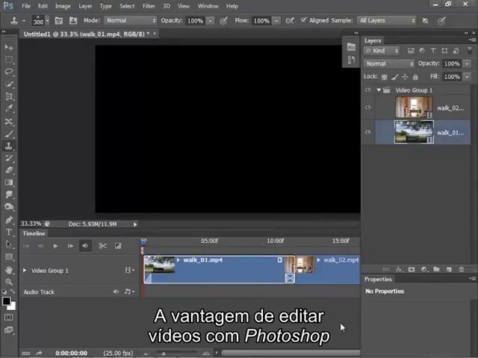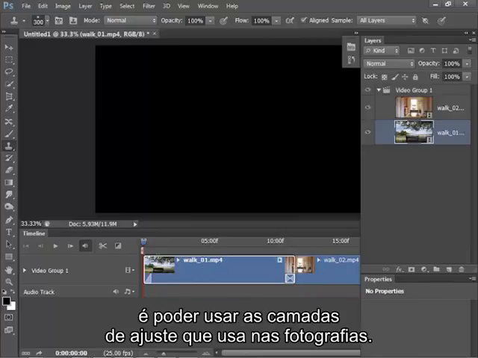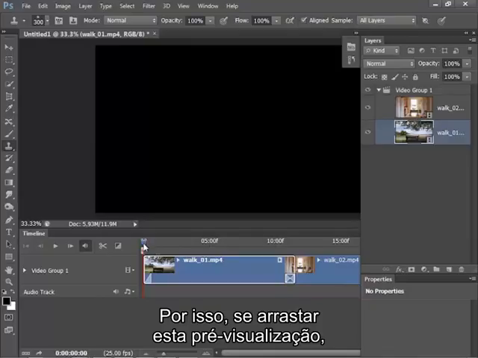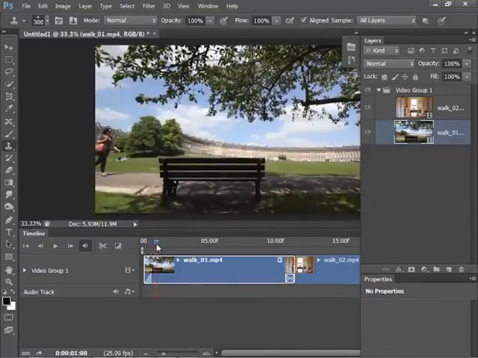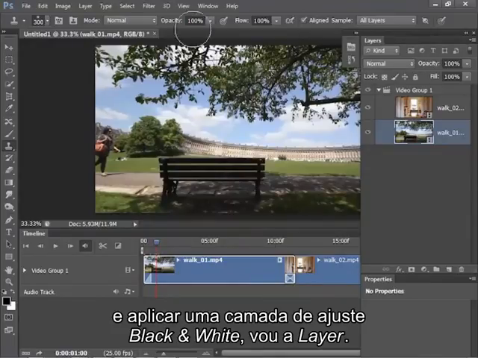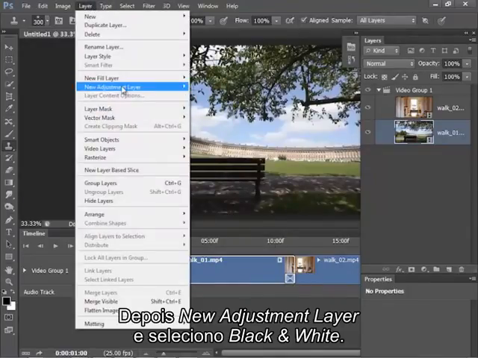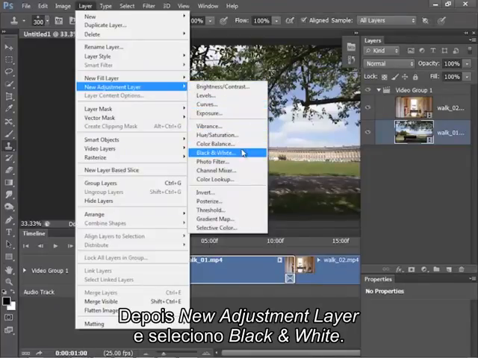And the great thing about editing videos using Photoshop is that you can use all the adjustment layers that you normally use for still images. So if I just drag this preview across so we can actually see the image rather than the fade, I'm going to apply a black and white adjustment layer. So I just go up to Layer, New Adjustment Layer, and select black and white.